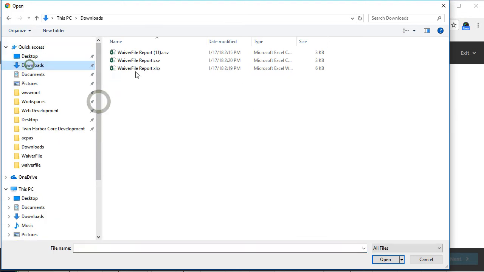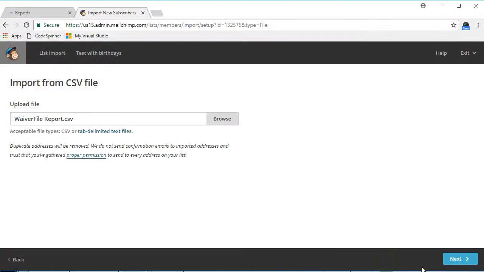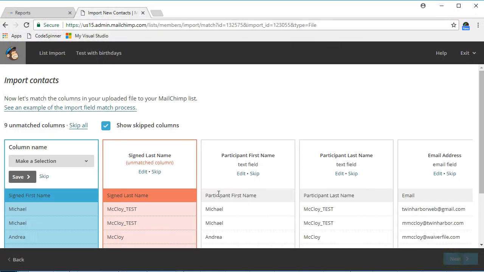click Browse to go get our file. You can get it from our Downloads folder here. Here's the CSV we made. Open that up. Click Next to continue.